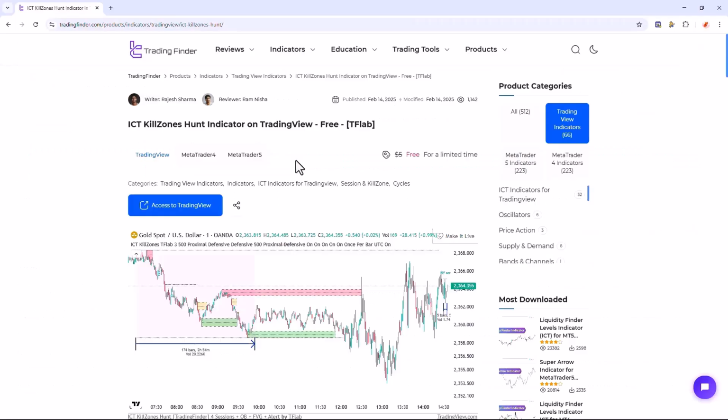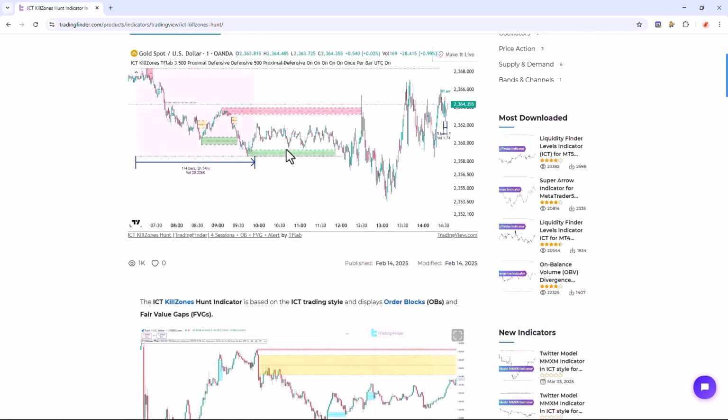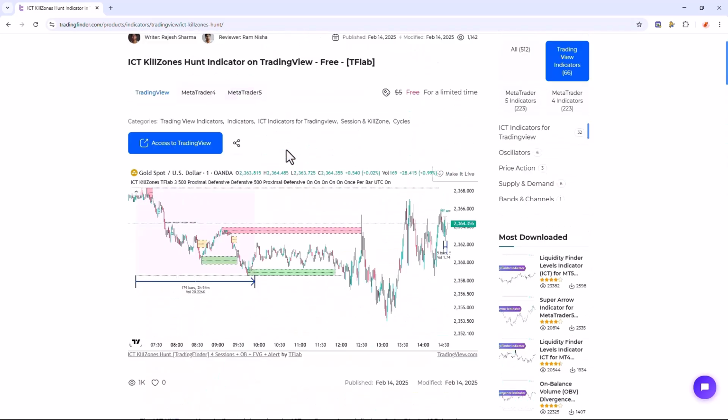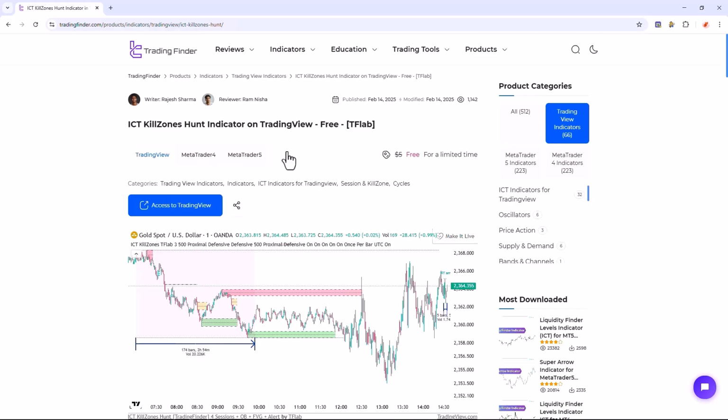The ICT KillZones Hunt Indicator is specifically designed for the ICT style and is available on various platforms on the TradingFinder website. From this section, you can access the indicator on the TradingView website. Traders can also visit this page to learn how the indicator works.